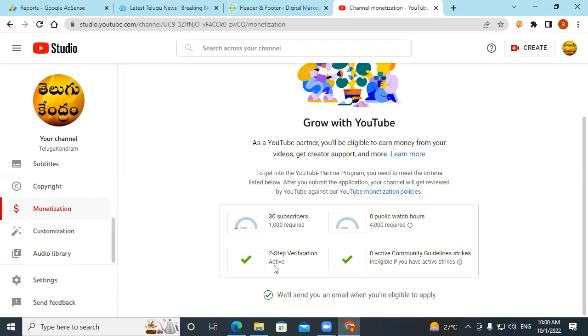And two-step verification must be on. Nowadays, this has become mandatory for every Google platform. Two-step verification, you should keep it on. And there should be 0 community guideline strikes. So if these 4 are done, we will get a notification to our email. See here, we'll send you an email when you are eligible to apply.